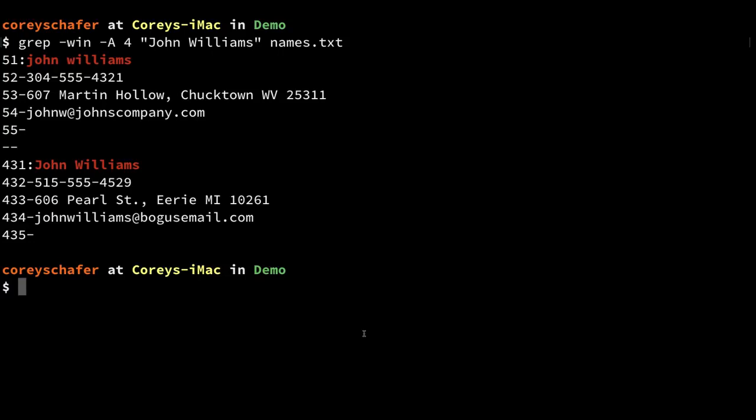And if you want to see the lines before and after your match, then you can use the uppercase C option, and you can remember that by thinking that we want to see the context surrounding our match. And this is also the one that I use most often as well.